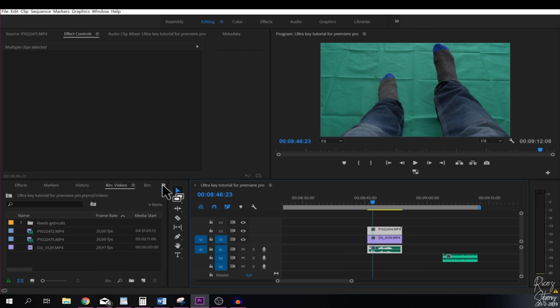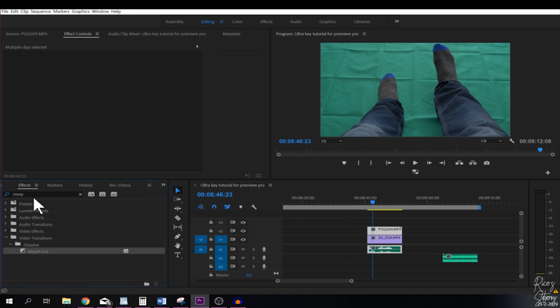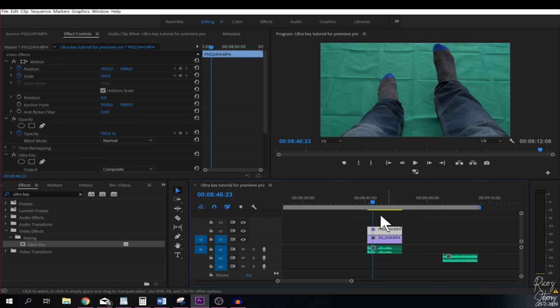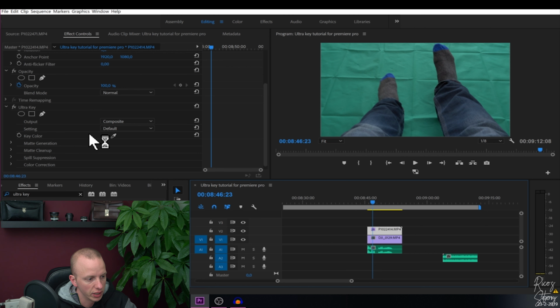And we're going to do that by going to the effects menu, and we are going to look for the Ultra key. And we're going to place the Ultra key on the top clip. That's very important. And now as you can see, the Ultra key has been added to the clip, and we need to use this color picker to select the green in this image.